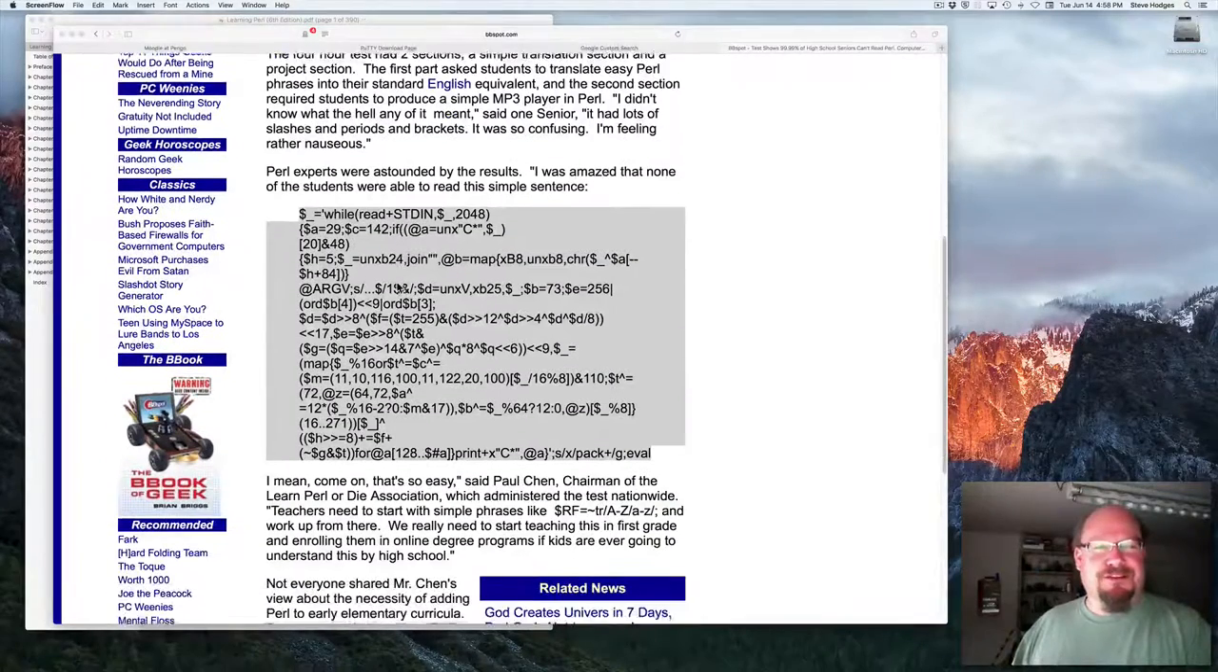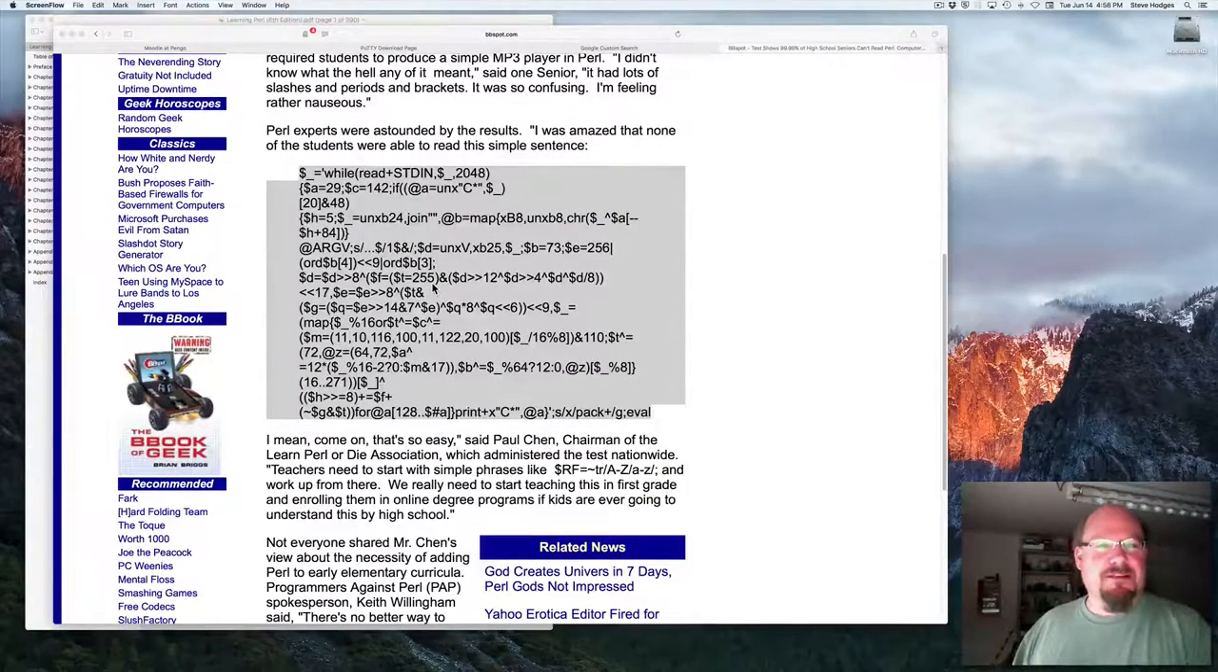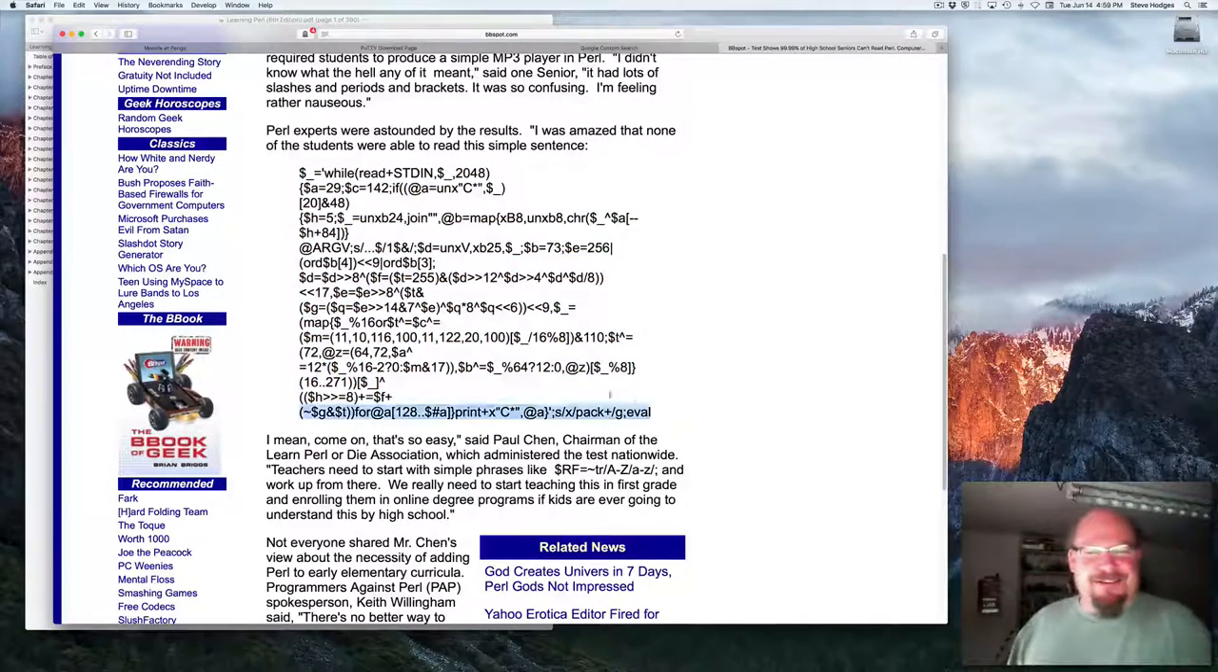Perl experts were astounded by the results. I was amazed that none of the students were able to read this simple sentence. I mean, come on, that's so easy, says Paul Chen, chairman of the Learn Perl or Die Association, which administered the test nationwide.